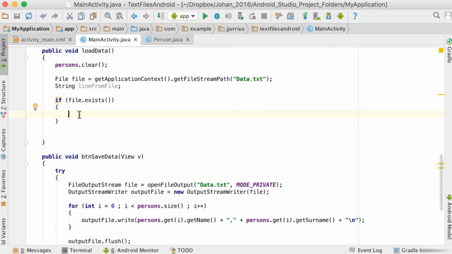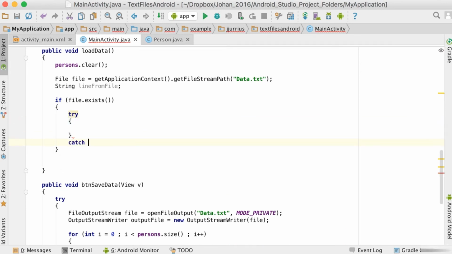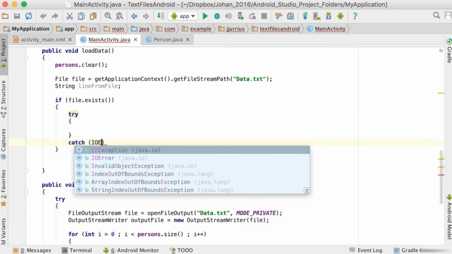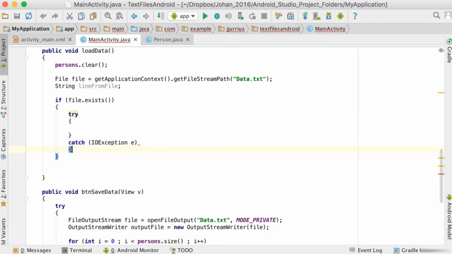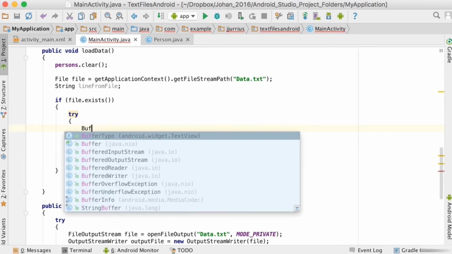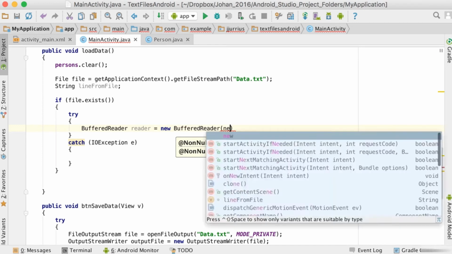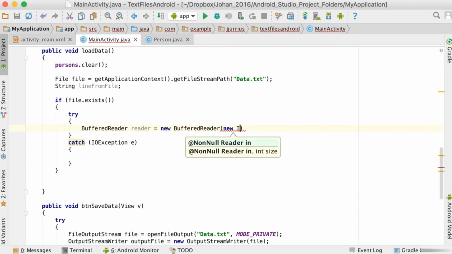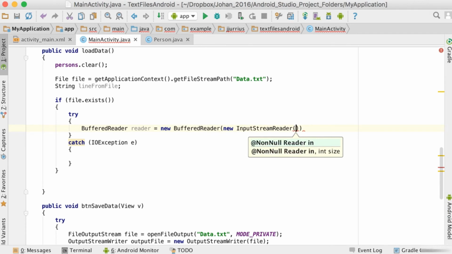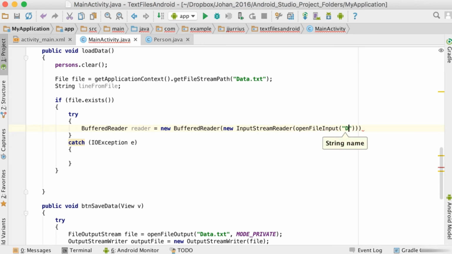Okay, but if there's data, if the file does exist, then when working with files, we need to go and have a look at the try catch statement again, and in this case also an IOException, input output exception. Okay, so let's see how to read from a file. So we're going to use a class called the BufferedReader, and let's just call it reader equals new BufferedReader, and then in brackets we're going to pass in an InputStreamReader, and for that one, for the InputStreamReader, we're going to call the method openFileInput and then indicate the file that you want to open.